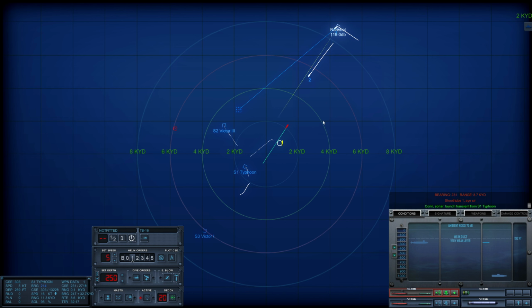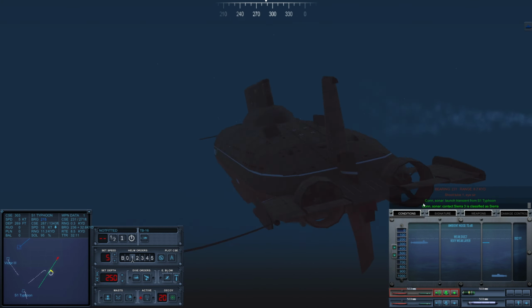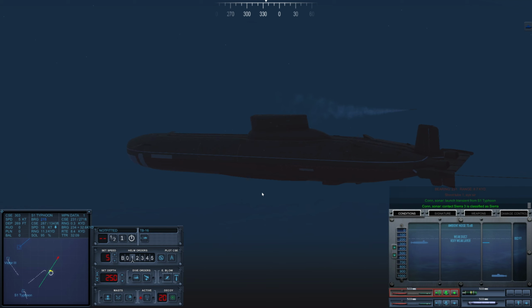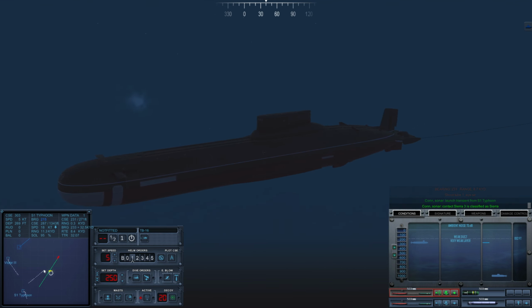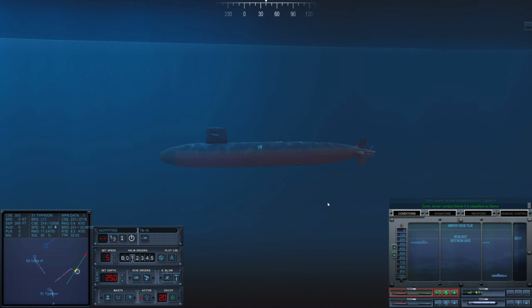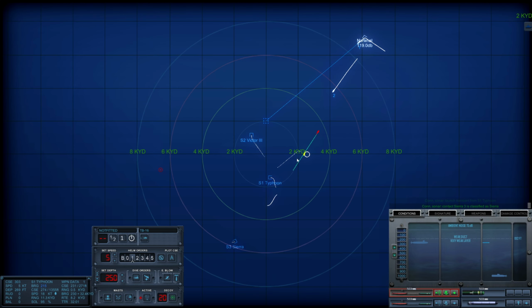Con sonar, launch transient from Sierra 1. Con sonar, Sierra 3 is classified as submerged submarine. Is it a submarine now? Thanks. Thanks for pointing that one out for me. I wouldn't have had a clue. Okay, let's go.